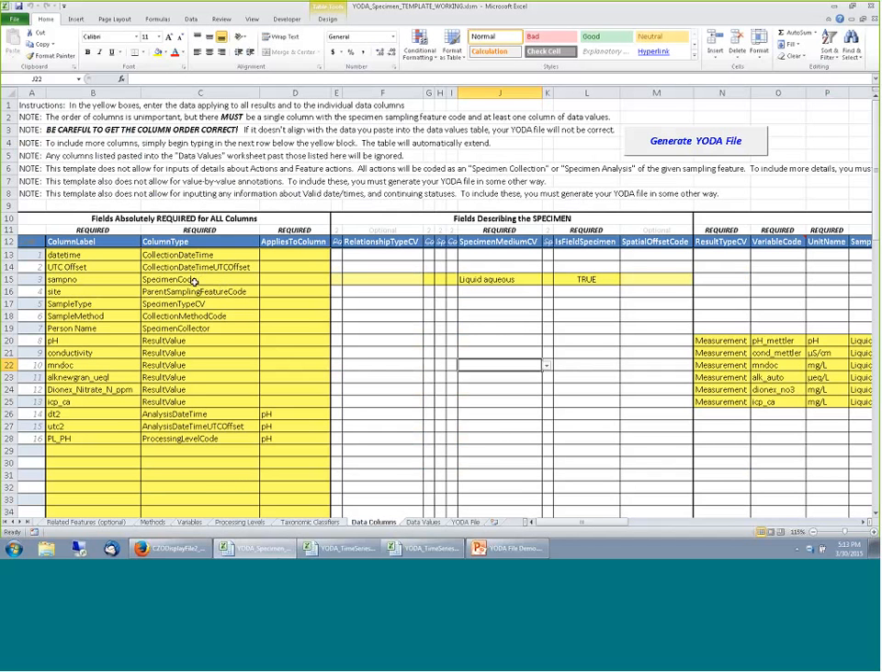So we could have a column of specimen codes. We could have a column of result values. We could have a column of analysis date times. And if I'm going to have a column of analysis date times, I have to say what other column it applied to. So that's the analysis date time for pH. So we try to give a lot of flexibility in the type of information that you can put in for specimens, because specimens tend to have much richer metadata than a simple sensor time series.